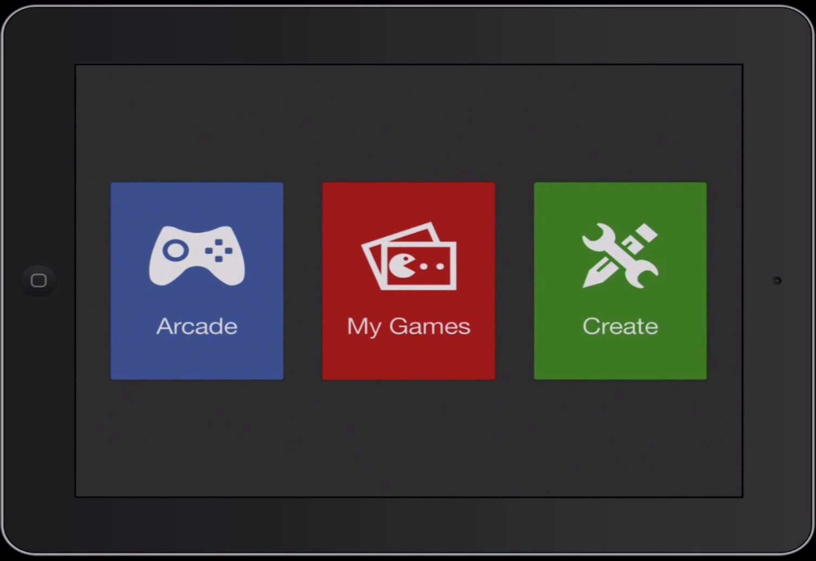In this tutorial, I'm going to show you how to get started making a platform-style game using GamePress. And we're going to create a game called Tennessee Thomas. Now to do this, you load up GamePress and just go ahead and tap Create.